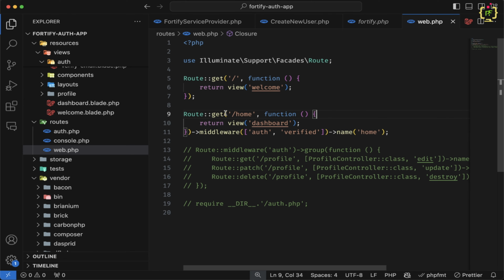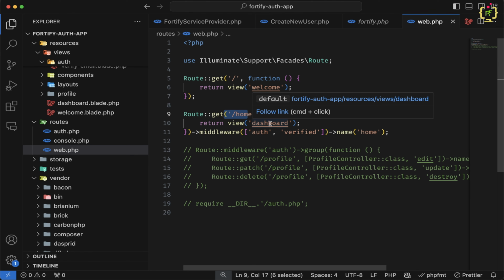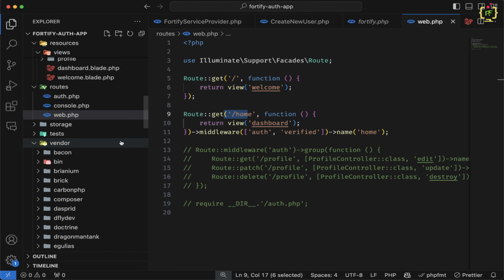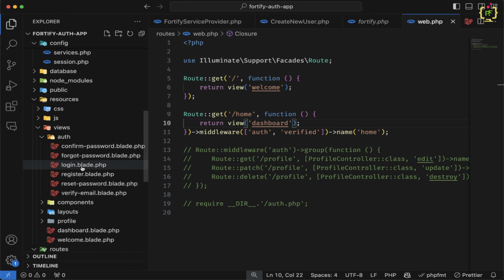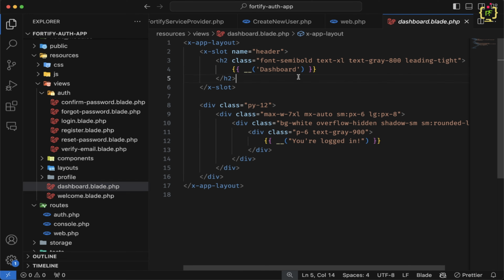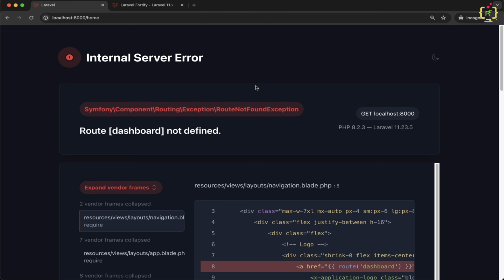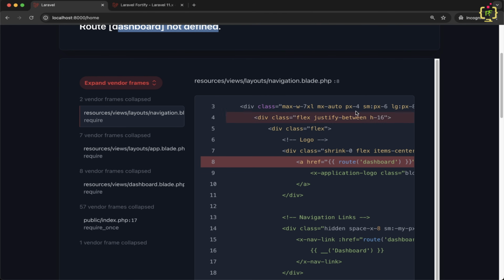Alright. But for this home route, I will open this dashboard view, and this dashboard page is provided by Laravel Breeze. So inside this views folder, we have the dashboard.blade.php added here. Let's come to the browser. Let's refresh this application. Now this said route dashboard not defined, because Laravel Breeze uses the dashboard route instead of home. So inside the navigation blade or in the dashboard blade, we will have to change this route.